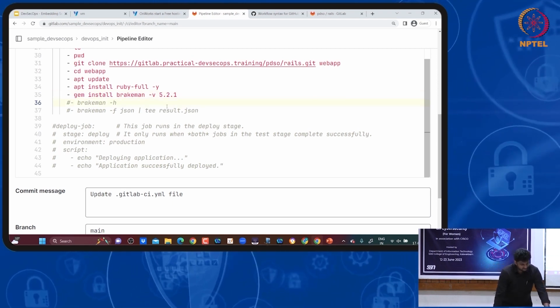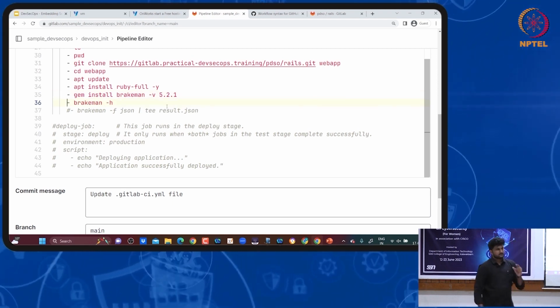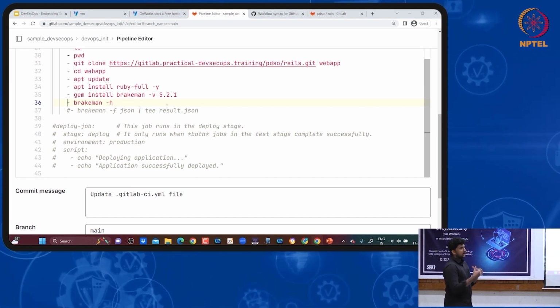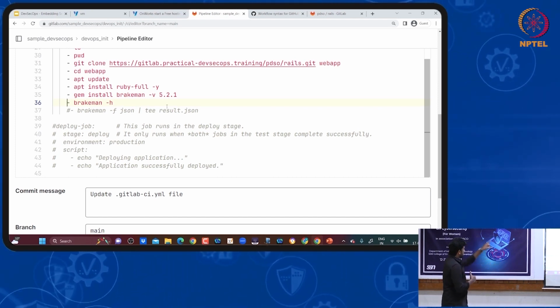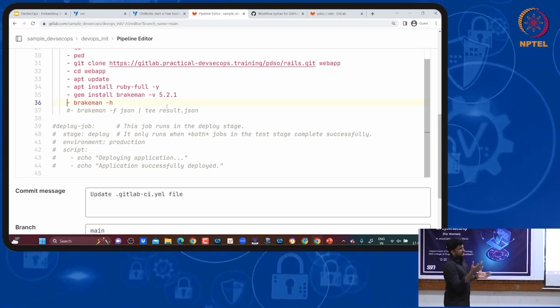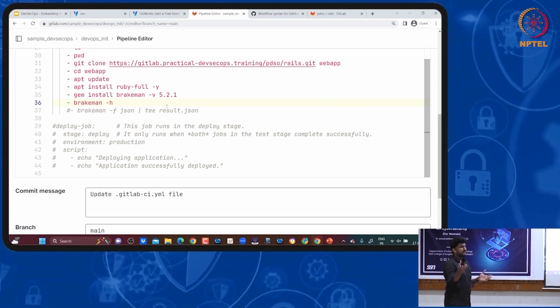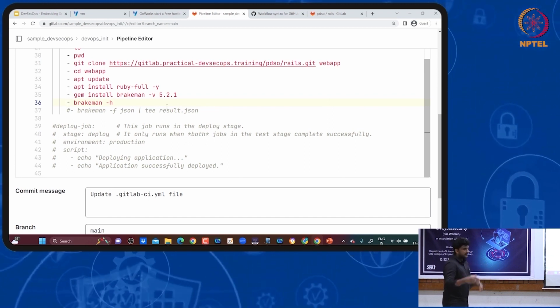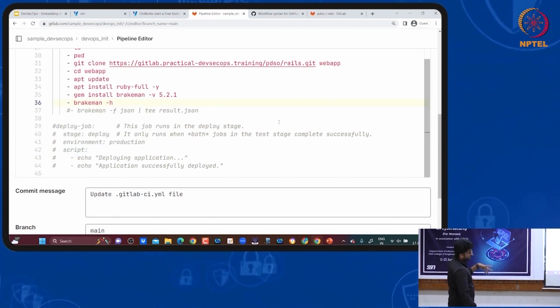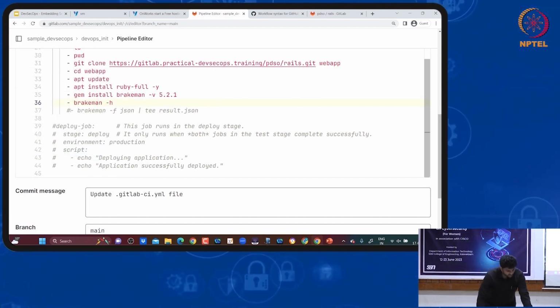After running this, every tool will have a help command or a man page. The man page is basically what will tell you how to run the tool. Generally, it's -h, which will open the help page. You can use any: -help, or Brakeman man, Brakeman space man, which will give you the man page of it.